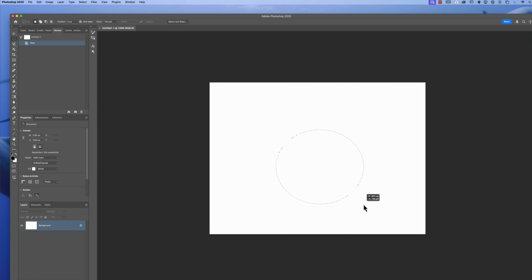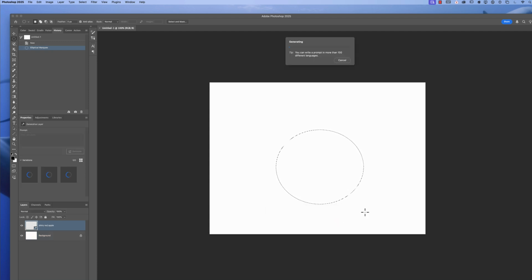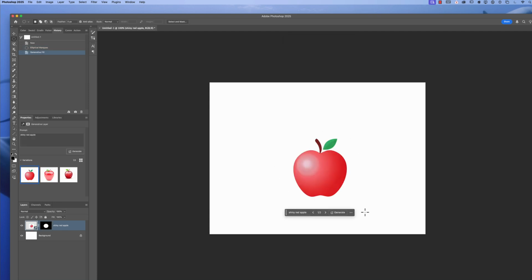Okay, now come in and define the area that you want to put your fruit into. I'm just going to draw a circle here, and I'm going to tell it shiny red apple, and I'm going to say generate. And in a very short amount of time, you should have a shiny red apple sitting there. If you do this within an image, like put it right on a background, it will blend right into the background as well. So that looks like a pretty decent little shiny red apple.